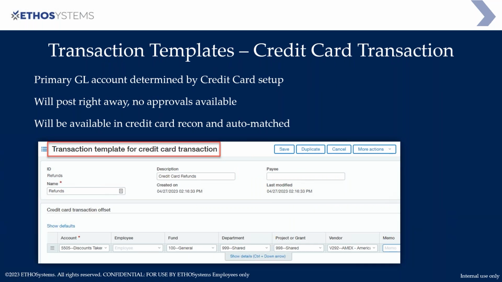For your credit card transactions, the primary GL account is determined by the credit card setup. Because credit card transactions are handled differently, there's no approval process available, and they will be available in the credit card reconciliation and auto matched. So just keep in mind that bringing in a credit card transaction automatically versus a bank transaction are two different things, handled very differently.